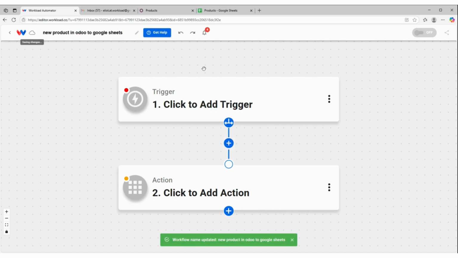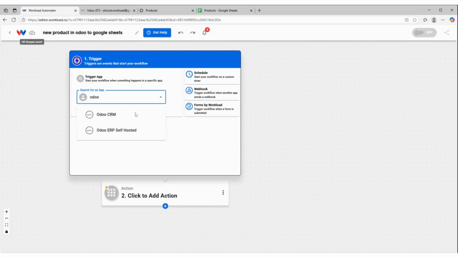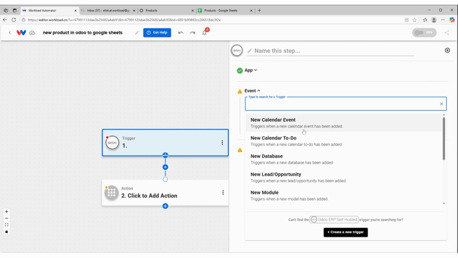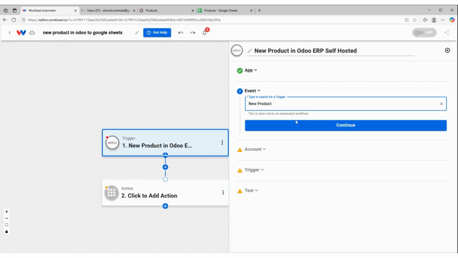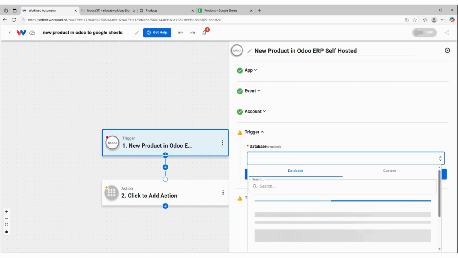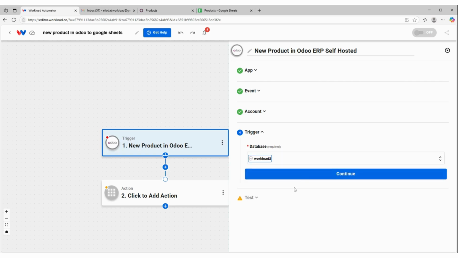And we're going to select our trigger by clicking inside of the trigger box. And that's going to be an Odoo ERP self-posted. And the event is going to be a new product. Make sure we're connected to our Odoo account. We're going to select the database that we want this trigger to monitor, which is our Workload 2 database.